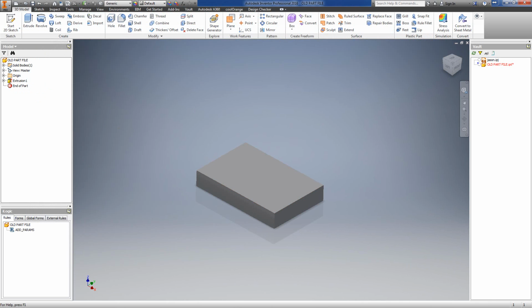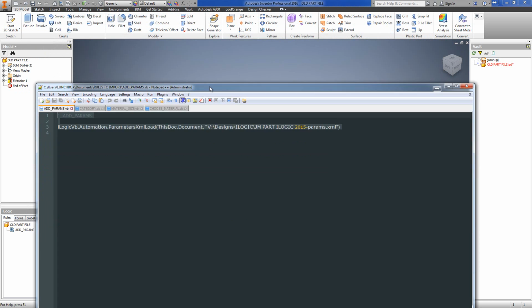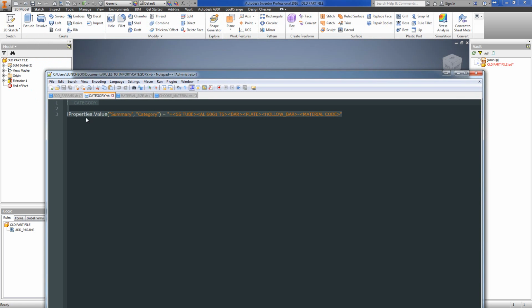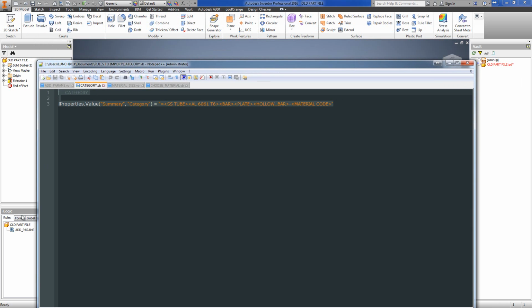So the next thing I do is, and I worked out that I had to add these in the correct order, that's why they're here in these tabs. Parameters, category. Now what this does is this adds the correct information to the category parameter in my part file so that it returns the correct information from the rest of my iLogic rules. So again, I'll just copy that.